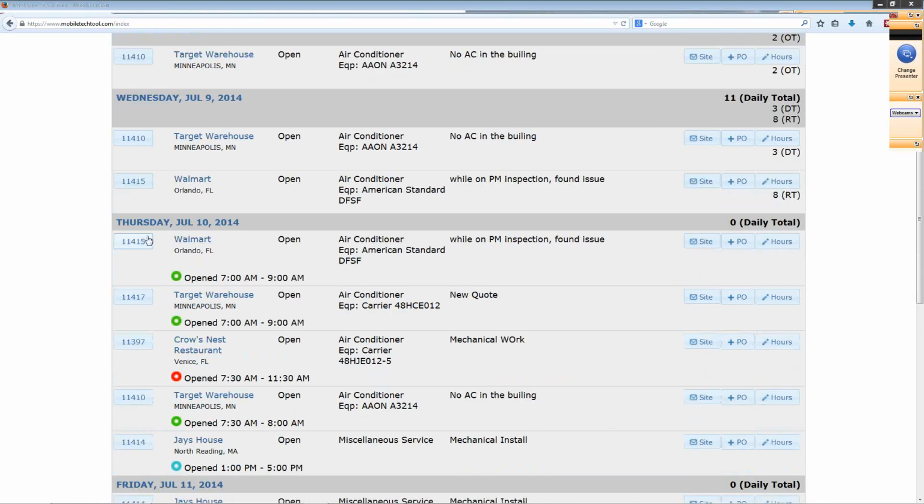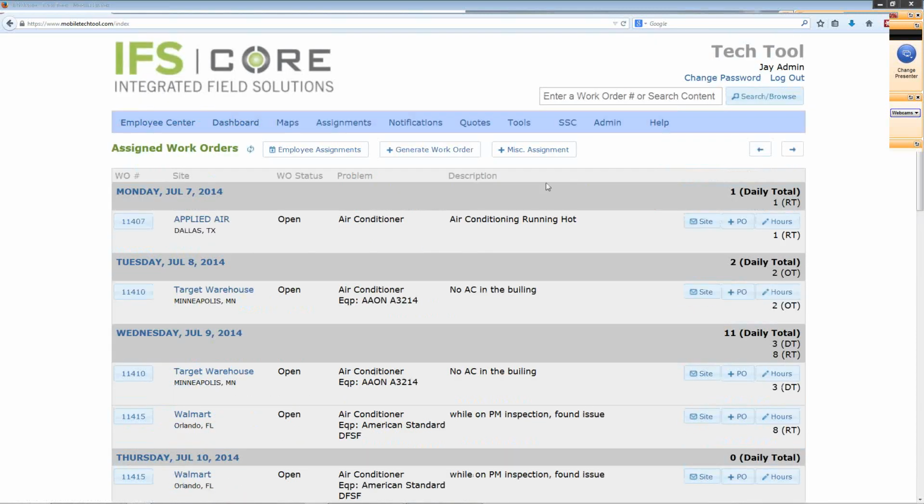So if we go down to Thursday, we have many work orders here. I just have a few examples throughout the solution. So what I'm going to do is run through, hey, what if it's Thursday night and I'm a technician, and what if Walmart calls up and says they want to place a service call? How do I do that and automate that process? So in order to do that, you can allow your technician to generate a work order from the field if you enable that functionality.